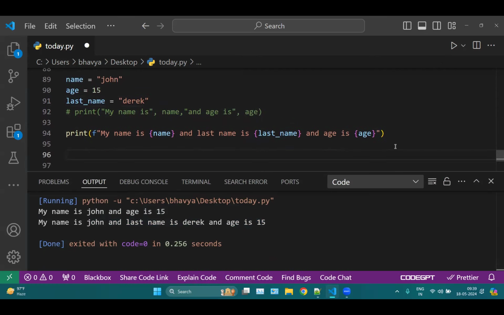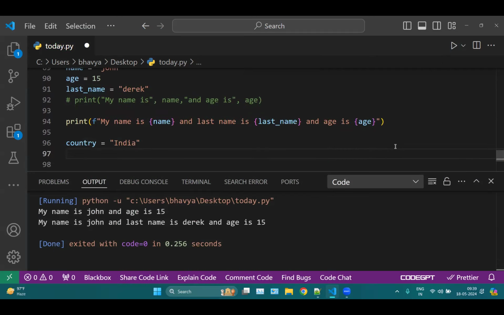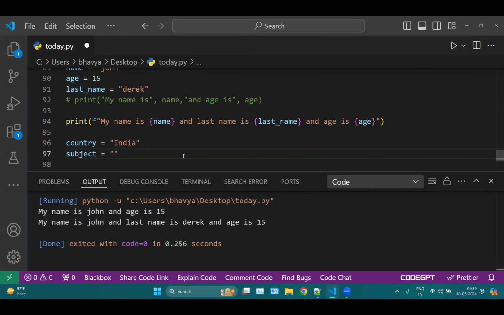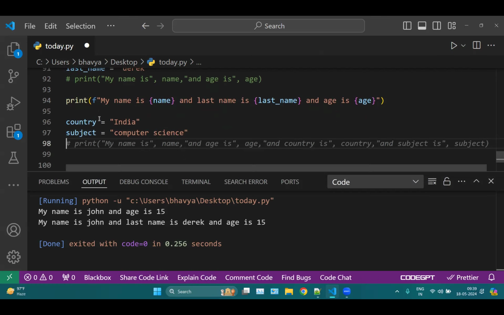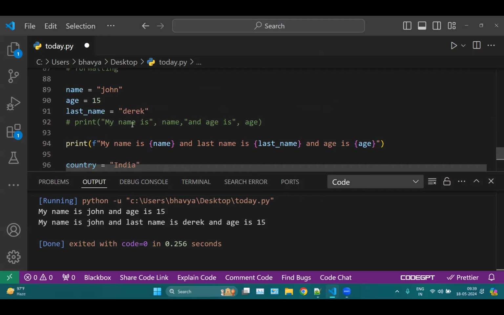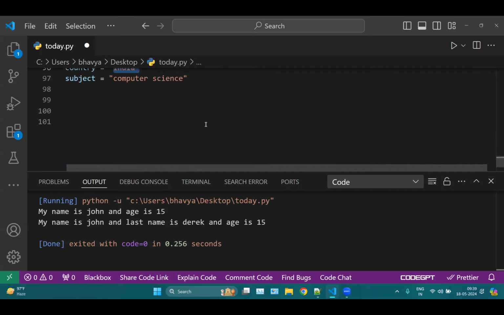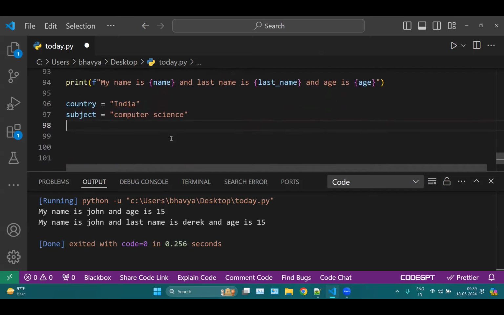So this is another way of using formatting, and this is known as formatting. Let's say we have another string: country equal India, and subject equal computer science. Now I want to write that my name is John Derek, I am from India, and my favorite subject is computer science. I want to format it like this.